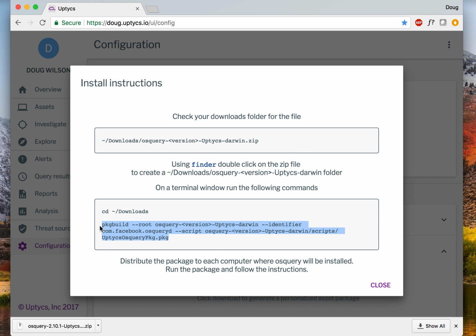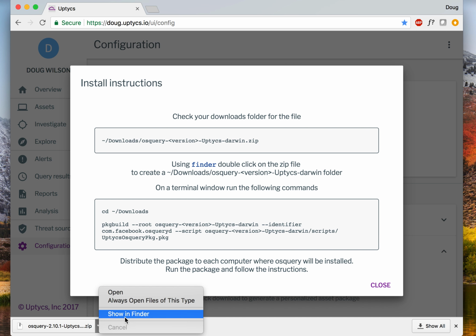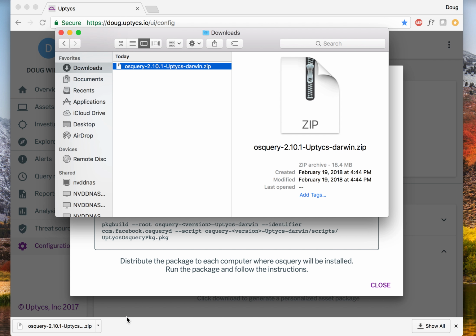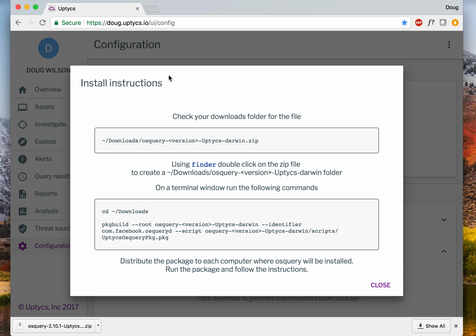You can also leave these instructions up in the Uptycs web window as long as you need, and then close them and come back to it when we're done. It won't affect the operation. So I'm going to look at my download here. I'm going to show this in my Finder window, and you're going to see here is the file that we downloaded. And if you go back to the instructions, the next step is using Finder, double click on the zip file to create this particular folder. So I'm going to go ahead and do that now.